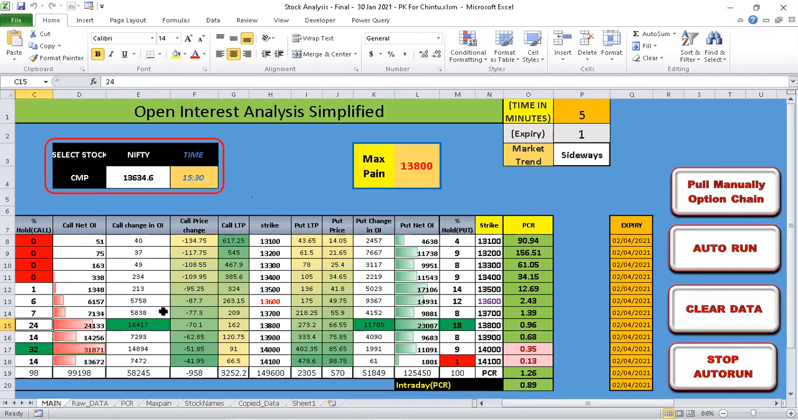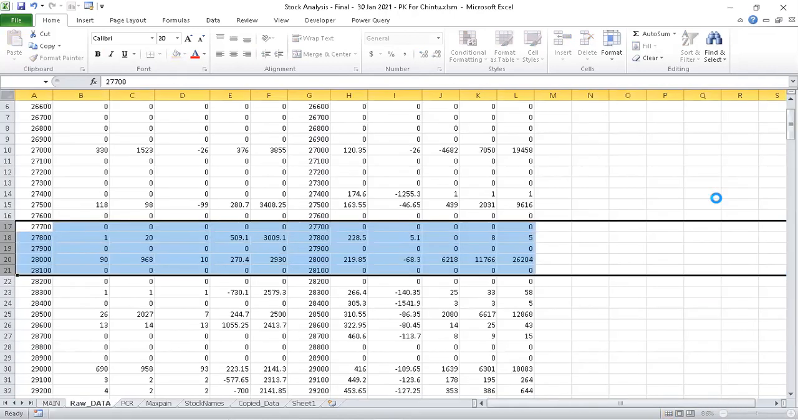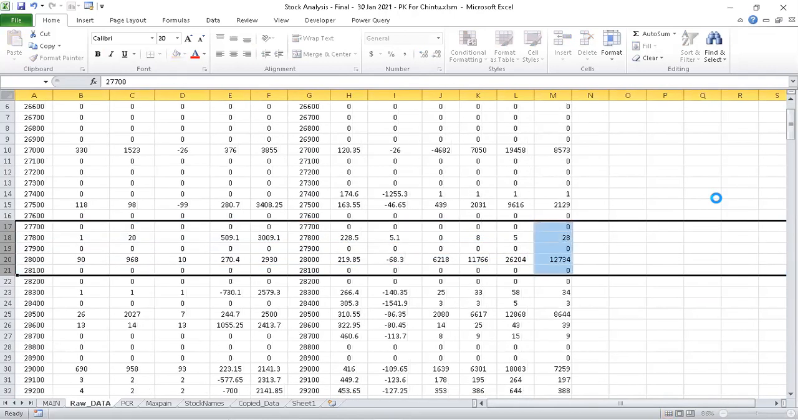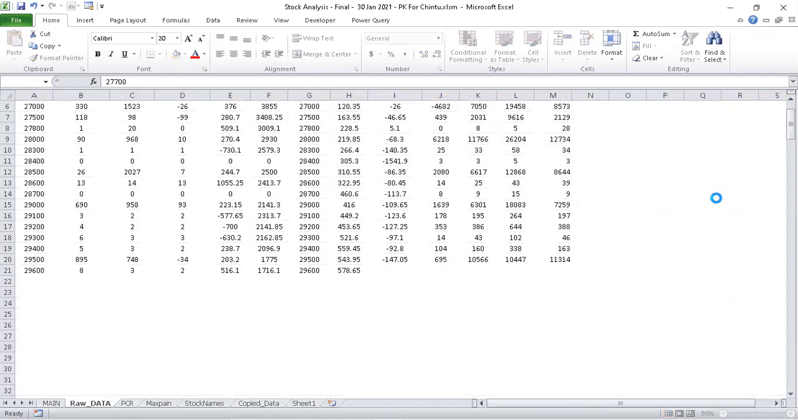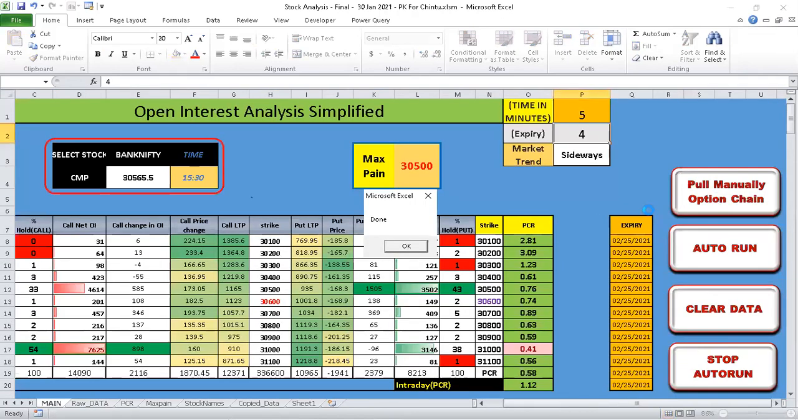The other key difference is now this sheet can pull any stock which is available to be traded in futures and options both. So maybe I will first show you Bank Nifty and I will pull the monthly data by putting 4 and I'll say pull option chain. The file has immediately started pulling the option chain. And once the data is pulled, it will take you back to the main screen.